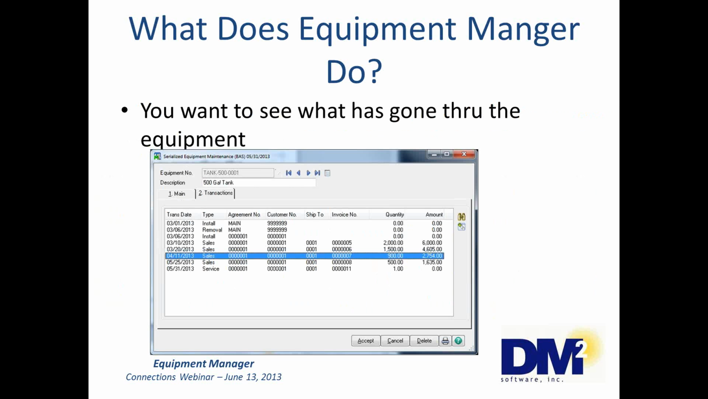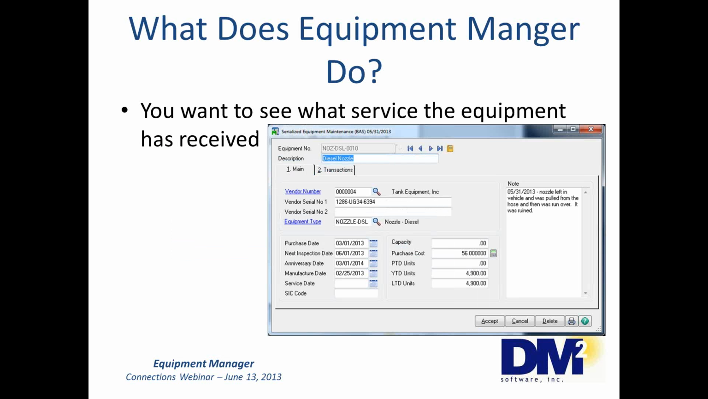Now, as I said, if you want to see what has gone on with the equipment, you can go into the equipment itself. Here you see, after we installed the tank at our Brown Trucking, I wanted to see what has actually occurred. So I can go into the equipment record and see where it's been installed and removed, what sales have gone through it, whether or not it has been serviced. You can see the equipment's note field to record what was done.